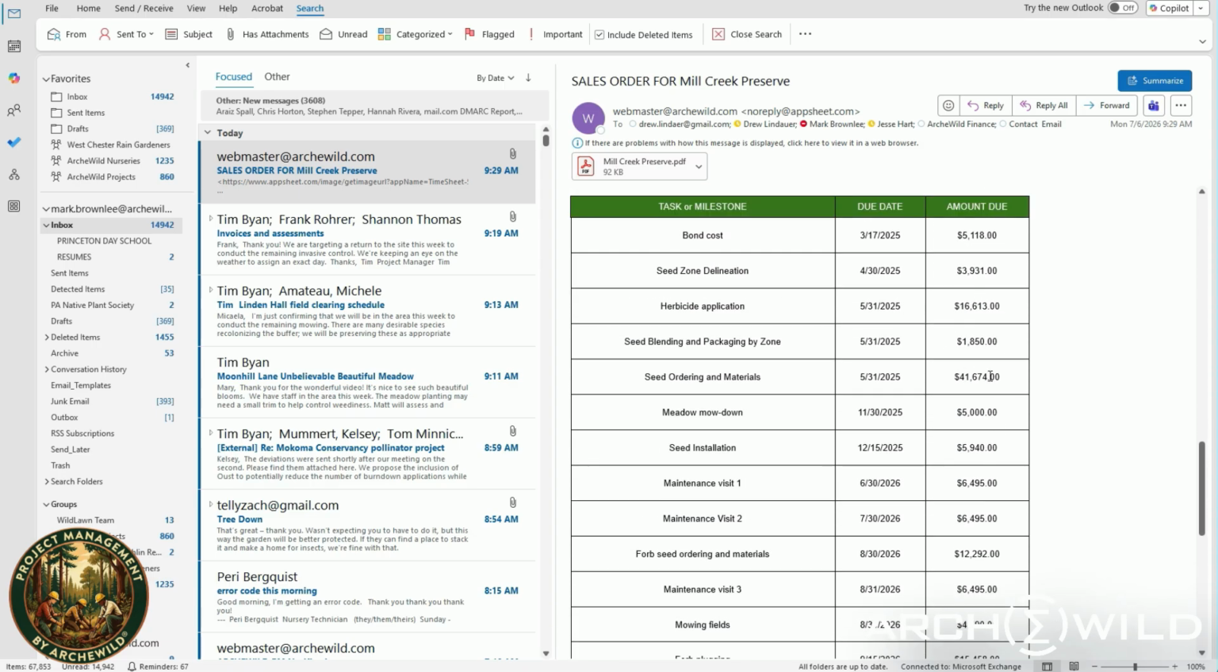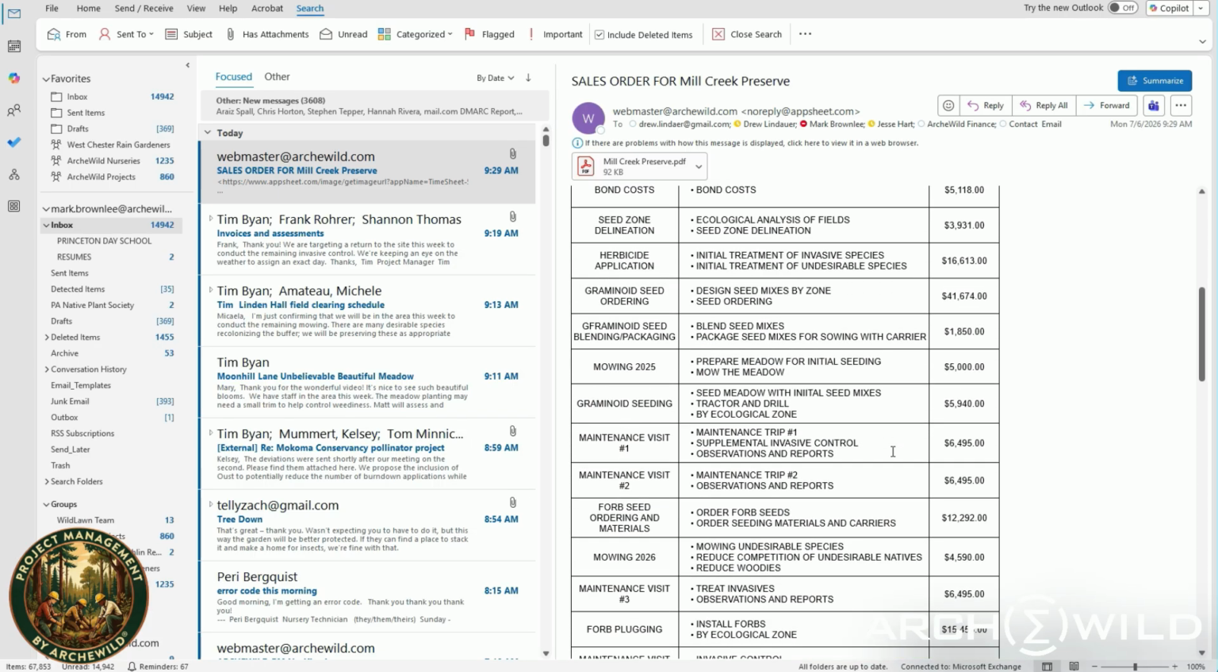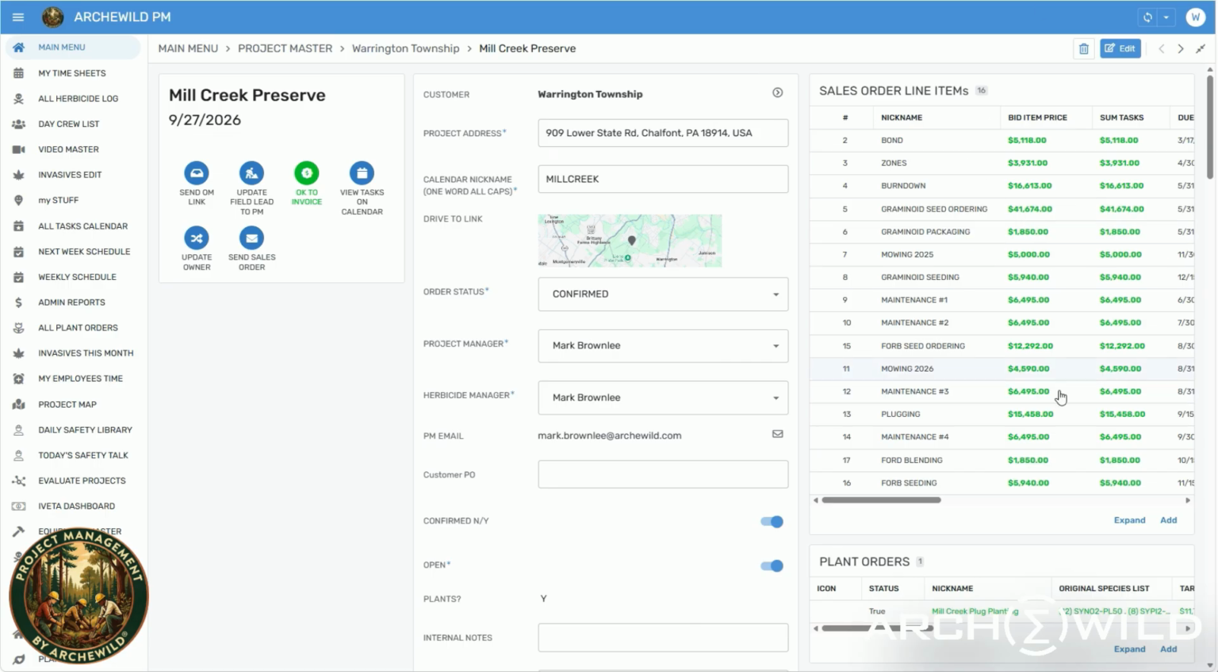Most of these values are small, but that's a big one, $41,000. So township accounting departments want to know that ahead of time, so that they can do whatever they need to do to make sure that those funds are available. So that's what a sales order looks like, and we send these to clients. It becomes part of their permanent record, and it is the contract. But that is all being generated directly from the PM app and whatever gets typed in here.